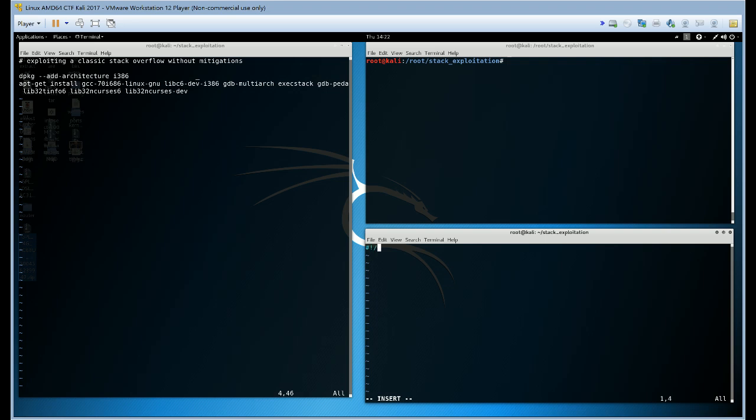I'm going to use Python. Buffer equals A times 312. It's good. The next thing that we want to do is to have our payload.